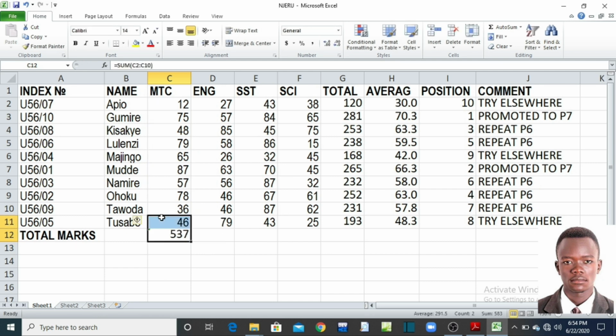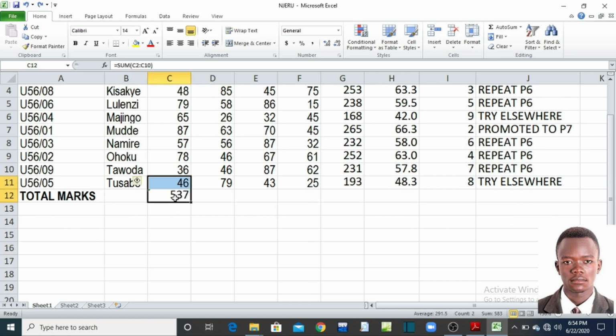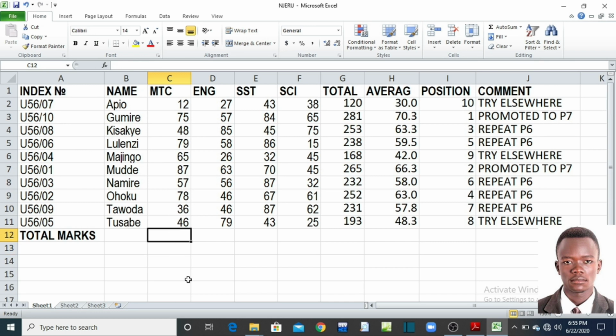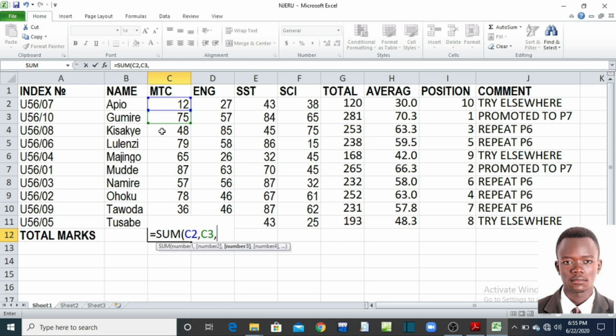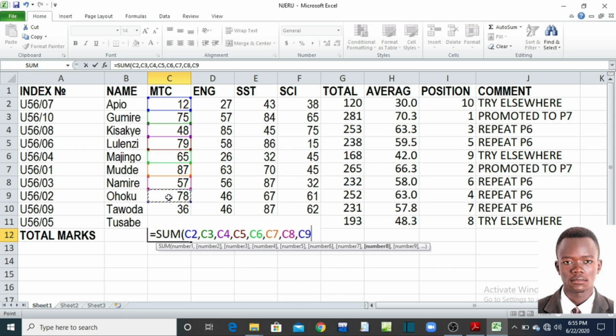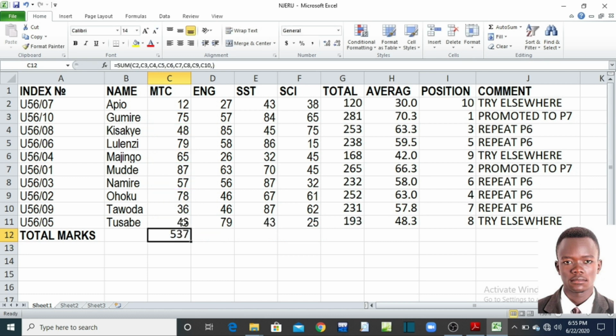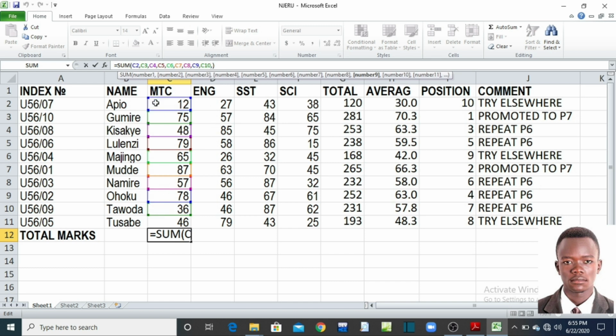What you can do here is, let me do it again. Go to the equal sign, go to sum, open a bracket, click on the first figure. I hope you have not forgotten our commas: comma, this one, comma, this one. I have left one out. You can see all these ones are selected. After this comma, this one, close your bracket, enter.